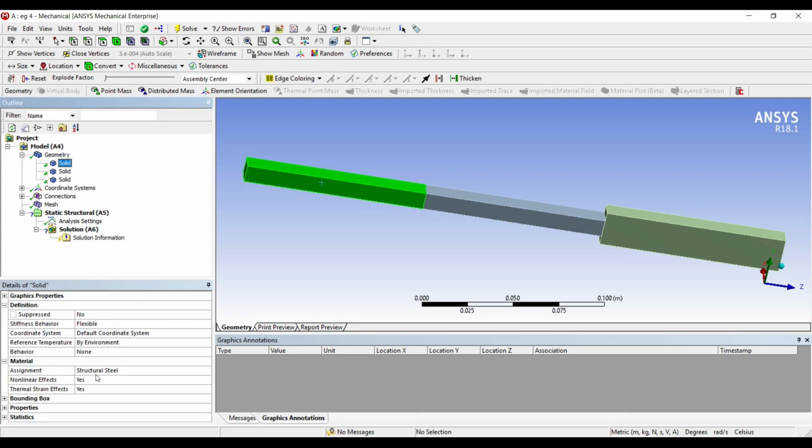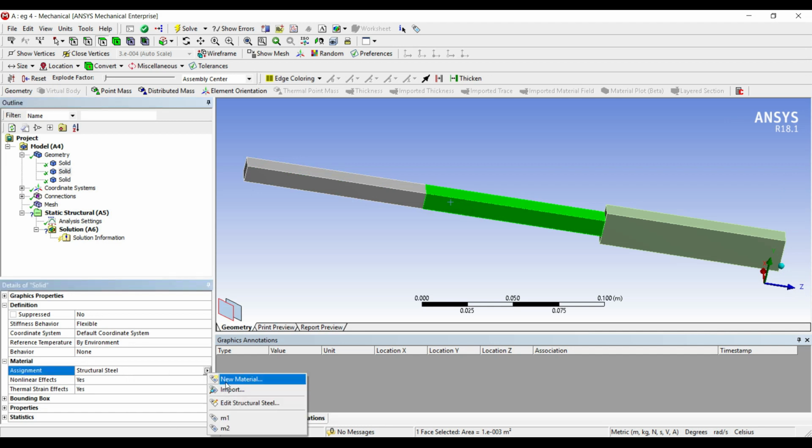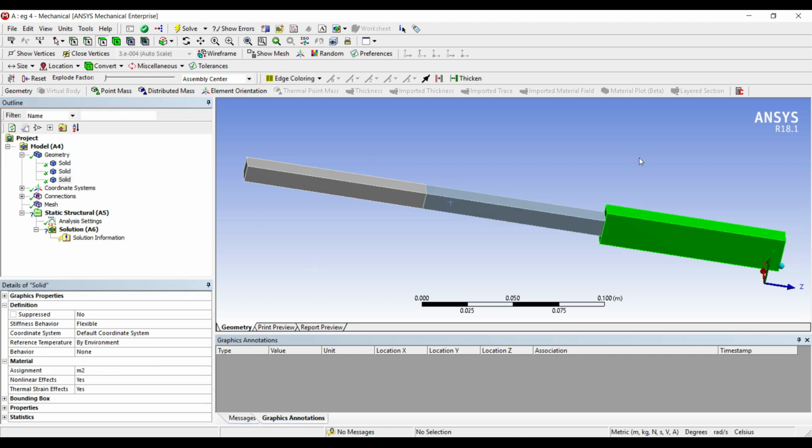First solid has material M1. Second solid will be allocated material again M1. Third solid will be allocated material M2. So all the solids have been allocated material. You can see solid 1 is M1. Solid 2 also has material M1. Solid 3 has material M2. Now I will allocate the fixed and force over here.